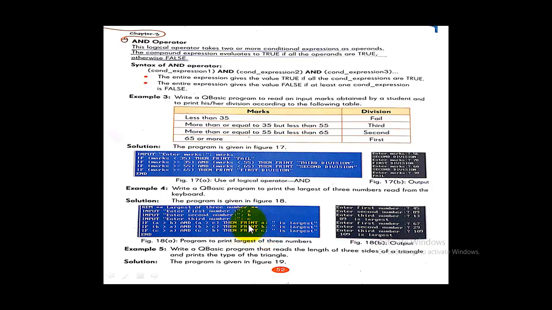Then print: A is the, semicolon. We give here semicolon. Then double quote, here is largest, double quote. So it prints A is the largest. Then the print of the value, the double quote, print of A, okay.